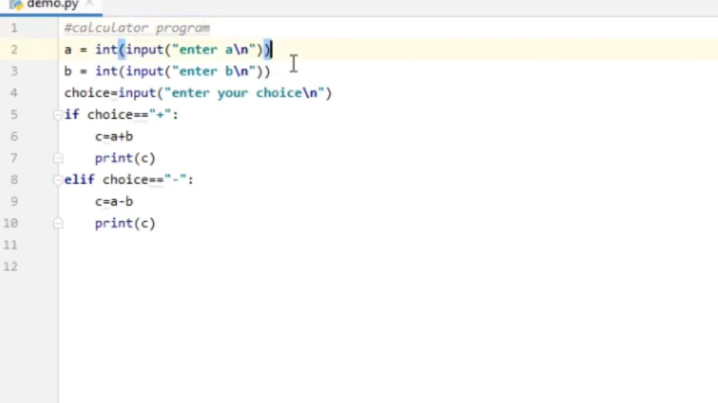Then first in this program we have to take two inputs, that is, the two numbers that you want to add. First I will take the input for the first number, and second I will take input for the second number and store it in B, and the first number will be stored in A.